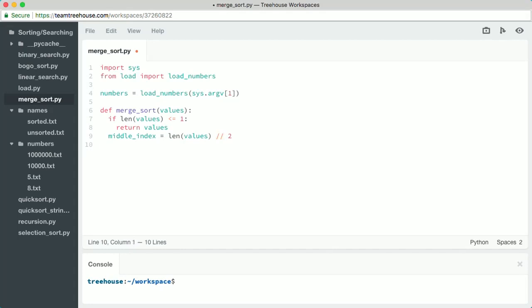Now we'll use the Python slice syntax to get the left half of the list. We'll pass that list to a recursive call to the merge sort function. We'll also use slice syntax to get the right half of the list, and pass that to merge sort as well.